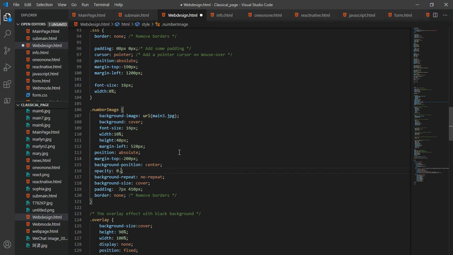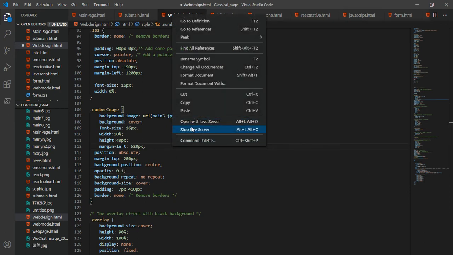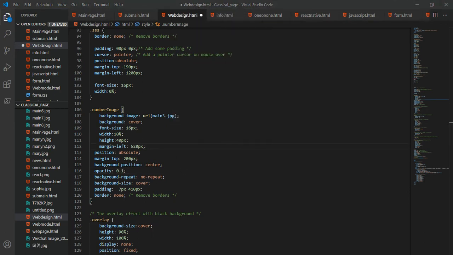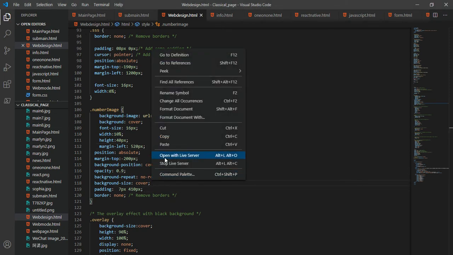0.1, let's see. So let's see how the opacity works. 0.1. So now this is what I'm talking about. First of all, let's run this program and see.